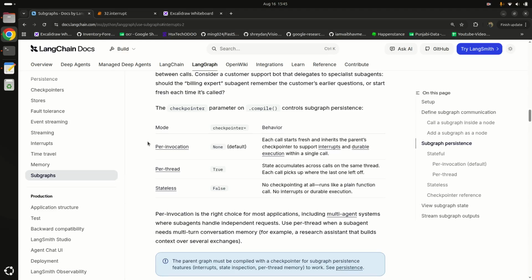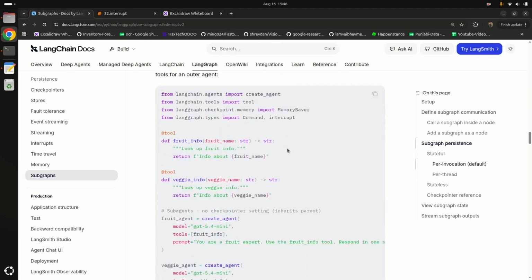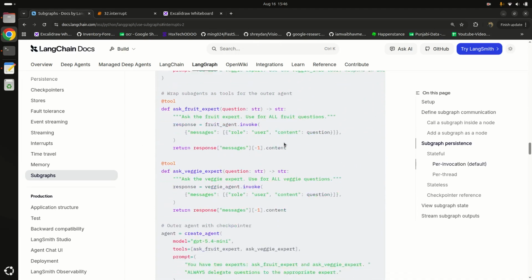In today's video, we are going to discuss interrupts, meaning humans in the loop. We'll see what it is and how it works. We'll also discuss per invocation mode in more detail. Per invocation means when checkpointer is equal to None, so it is the default. It means each call starts fresh and inherits the parent's checkpointer to support interrupts and durable execution within a single call. First of all, let's see what interrupts are and how they work.